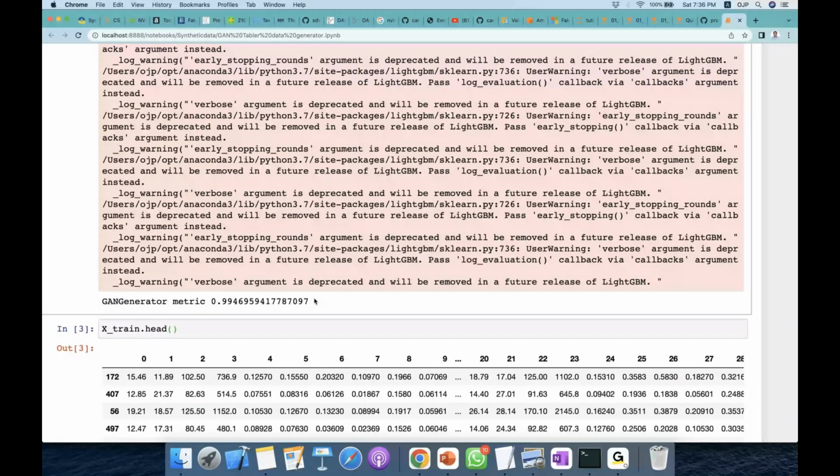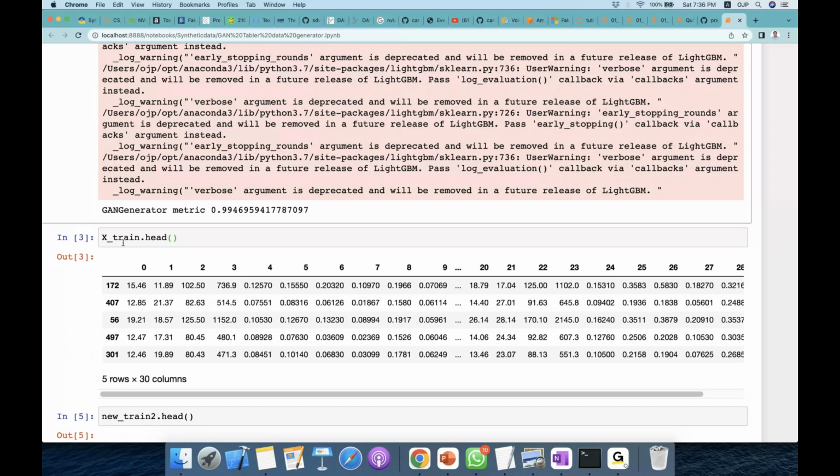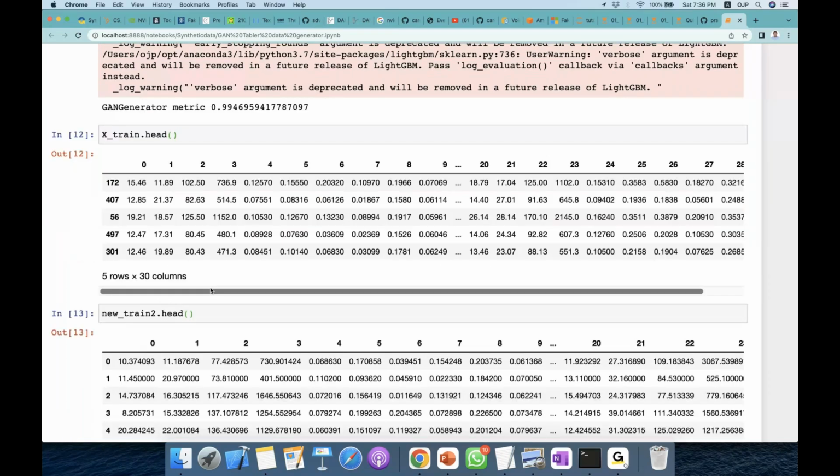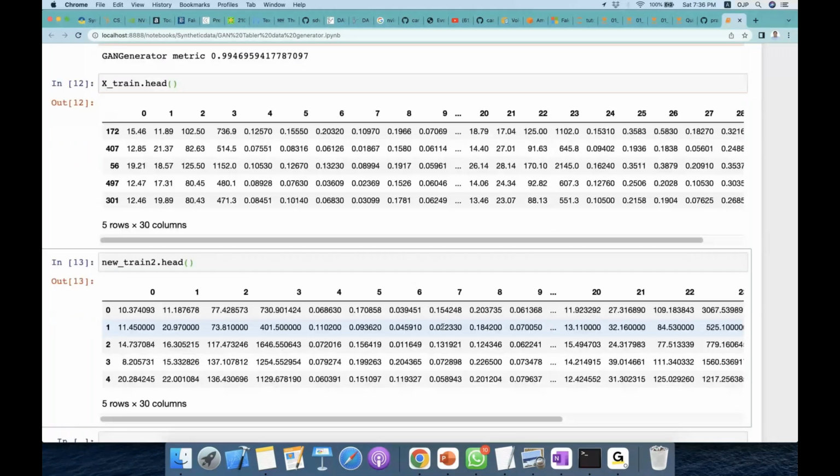And X train head is nothing but the original data, and now train 2 is the generated data. If you look at it, you will not be able to see much of a difference in the data that got generated synthetically. Okay, so this is how you can use the GAN generator.